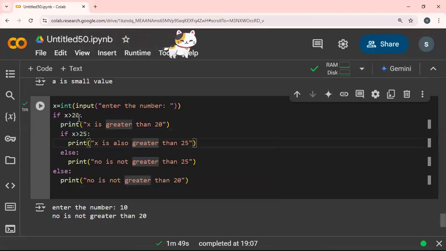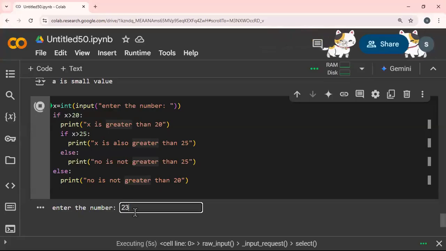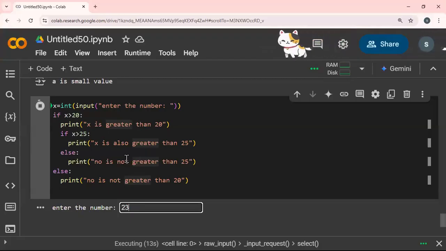If I give 21, then your answer is right. Okay, so now I will give 23. What is my output now? Which statement will be executed? I get two statements. Greater than 20, okay. That one statement will be executed. I get two kinds of statements.